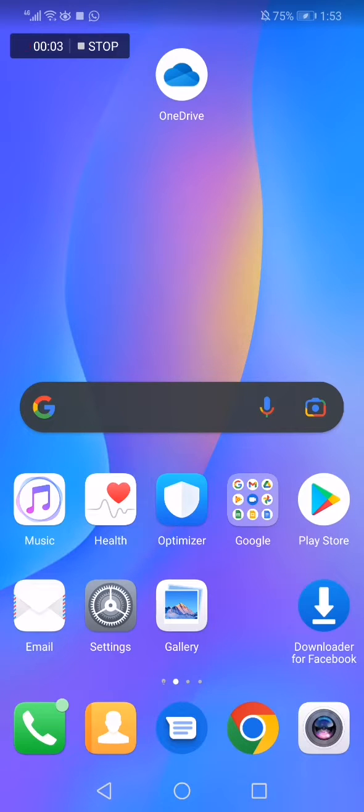How to change a file name on Microsoft OneDrive app. Hello guys, so in today's video I'm going to show you how to rename any file on OneDrive. It's very easy and simple.